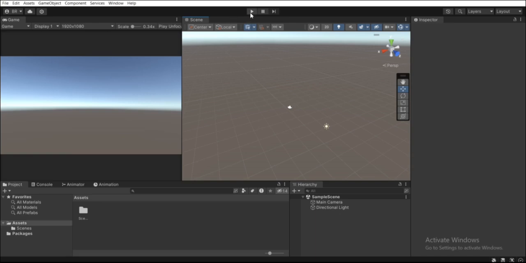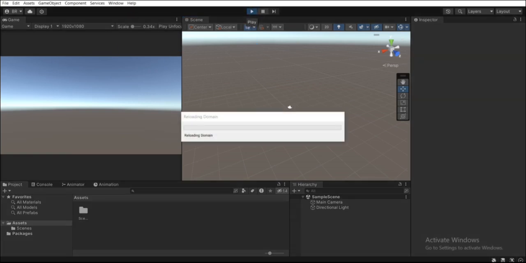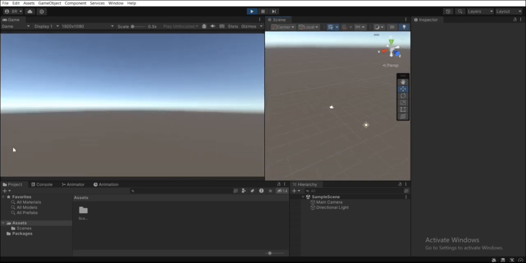If I hit this play button, we cannot do anything. Basically, in our game we have nothing to do or anything like that. As you can see, our game is totally blank.